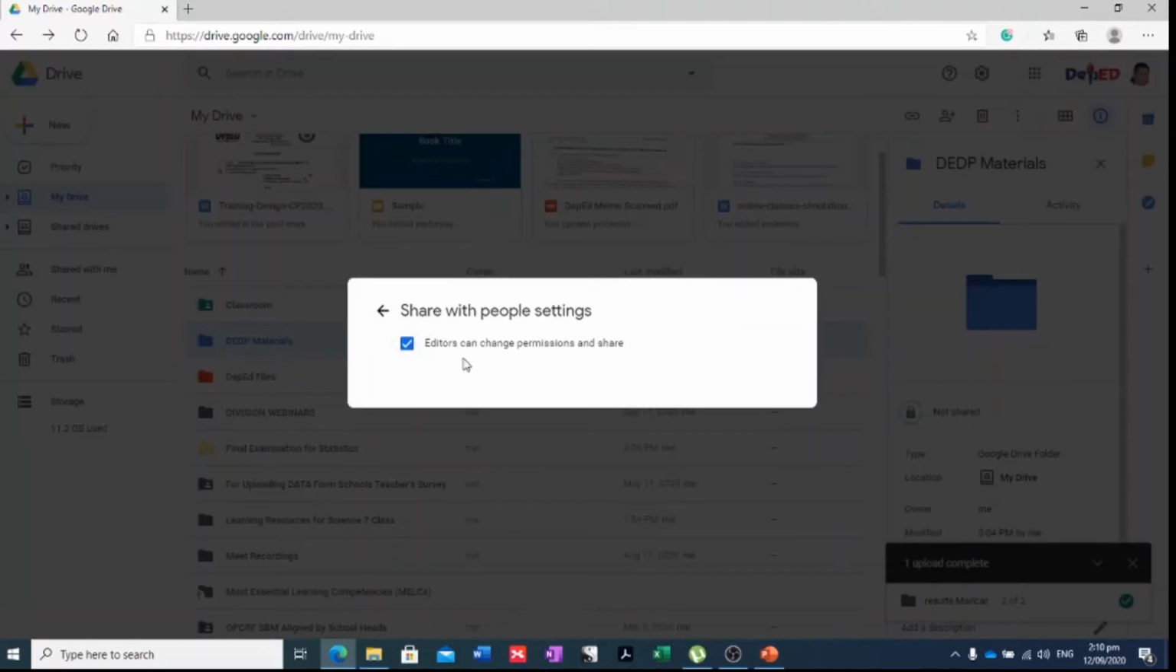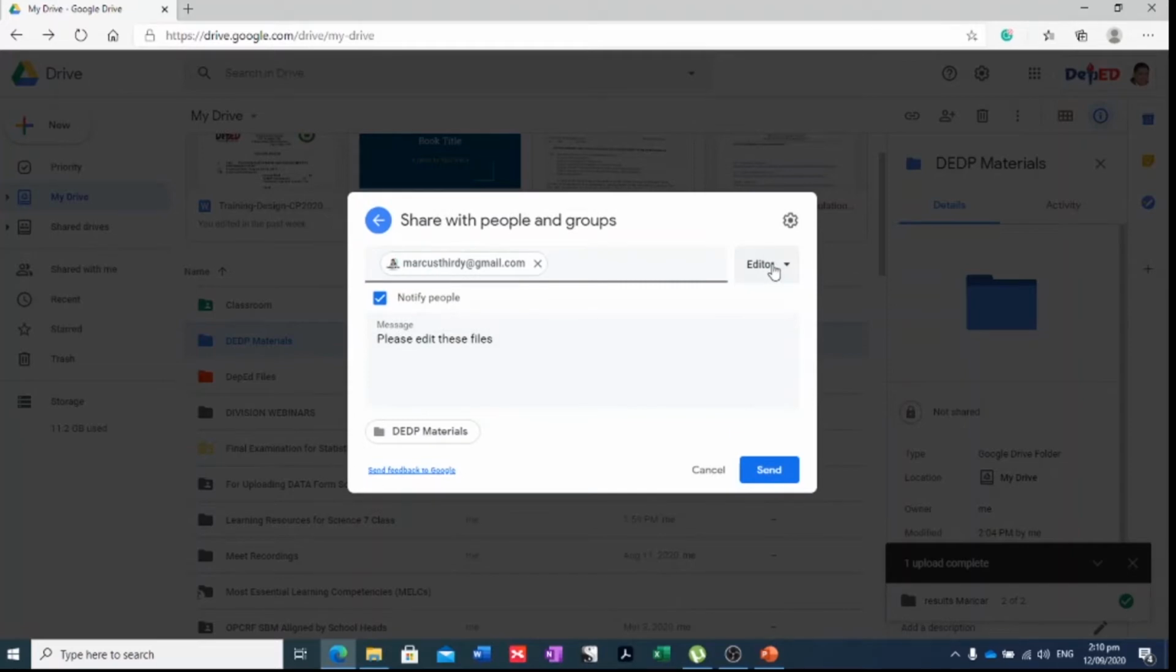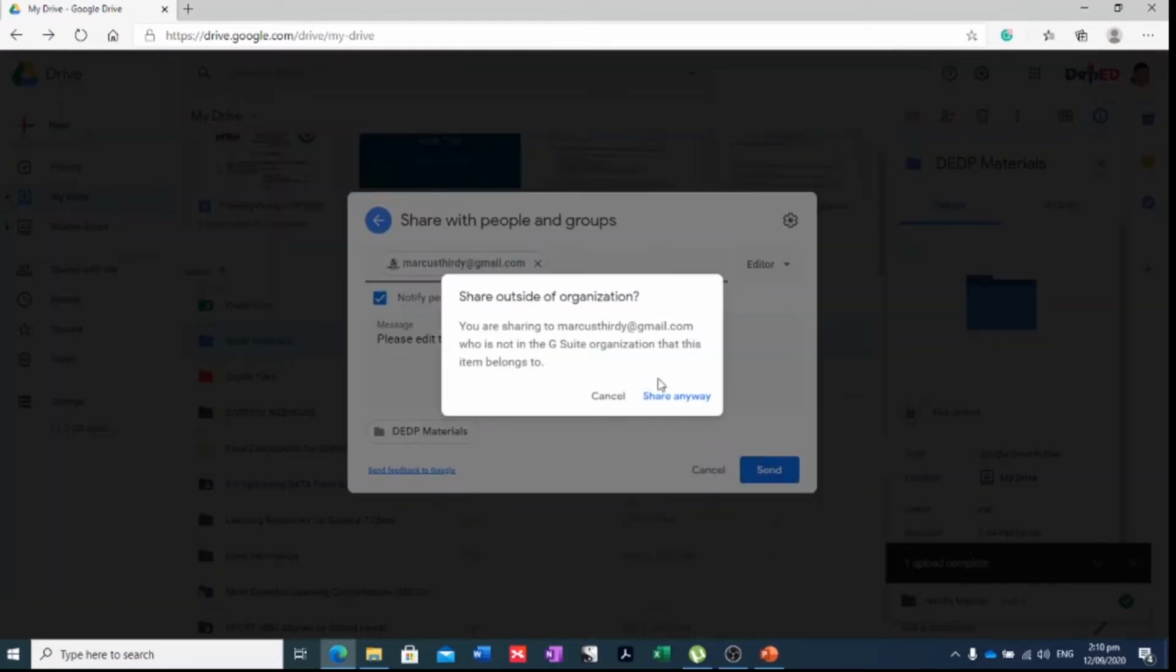As you can see, editors can change permission and share. So take note, when you share it and have this person as an editor, he has the ability to actually remove you from accessing the file. They can also share it with other people. So please be mindful of that. And then click on send, and then share anyway.